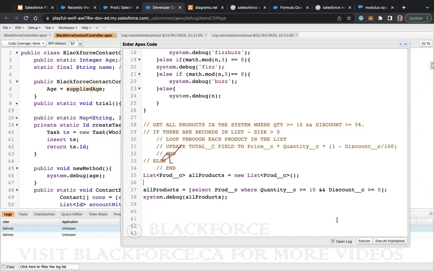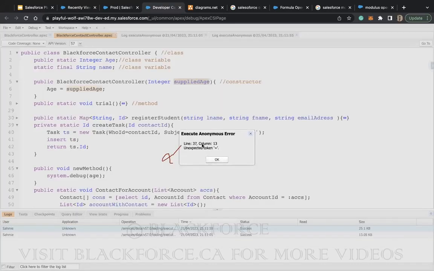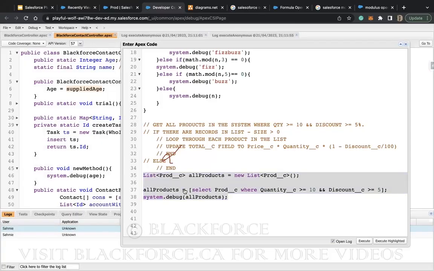You sure? Wait, let me see the error again. I'm not sure it's from there yet. I know it's not correct, but I'm not sure it's from there. Line 37 column 13 unexpected token equal to. Okay, is this the first assignment? Wow. So I think these brackets, no, they're supposed to be there.